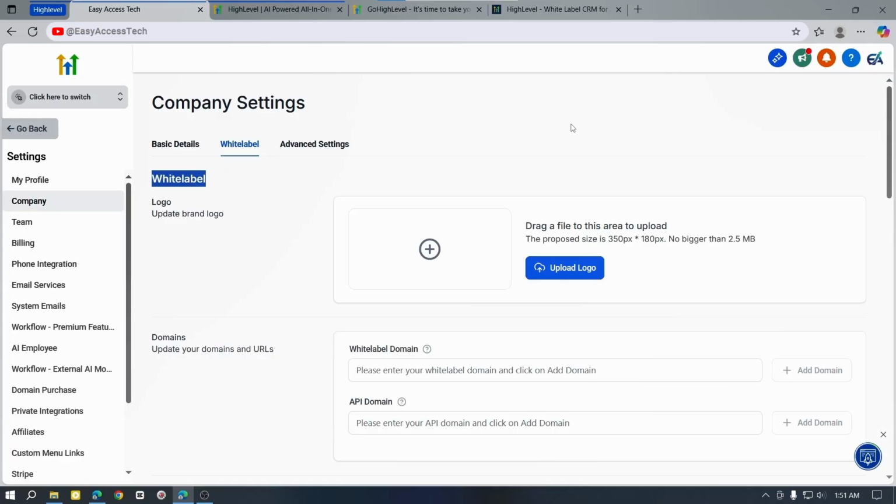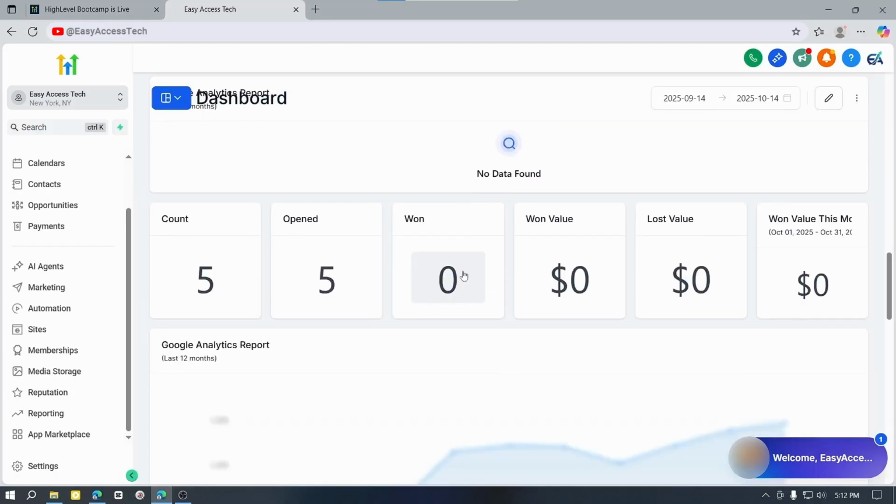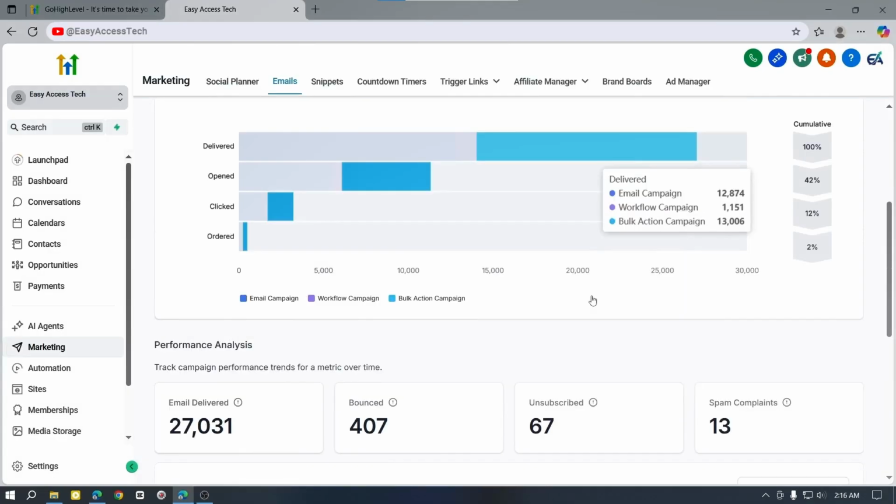You can also customize branding for your clients. You can add your logo, change the colors to match your brand, and even use a custom domain. When your clients log in, it feels like your own software, not someone else's platform. This adds professionalism and makes your SaaS business more attractive to potential clients.